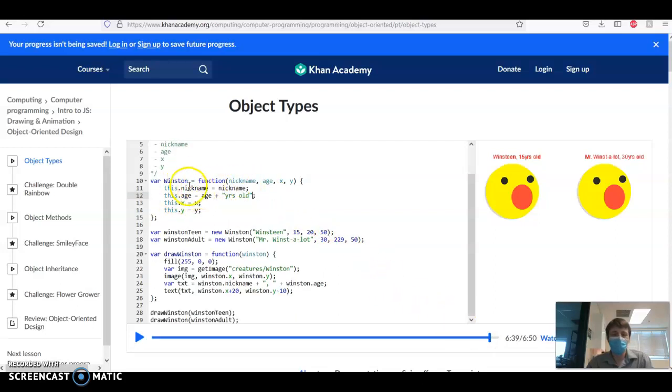So instead of having literal objects, we're now going to move to what's called an object type. So they have declared Winston, notice that W is capitalized, as a type of object. And you do this by saying it's equal to a function, and the function is going to take in as parameters all the things necessary to define what a Winston is. Notice what is then done with these parameters. Each one is stored inside this dot and then the name of the property.